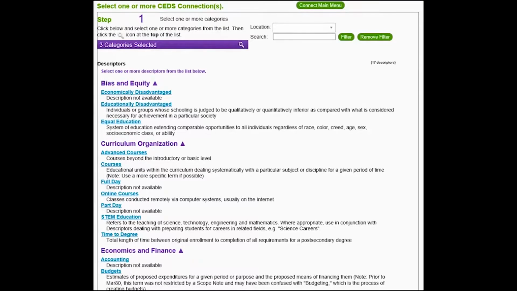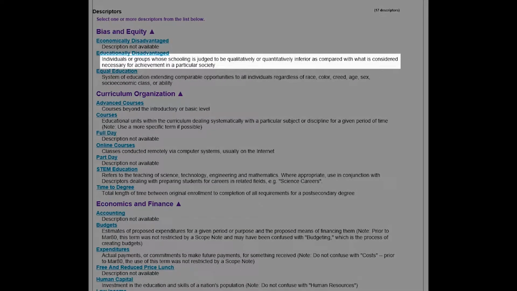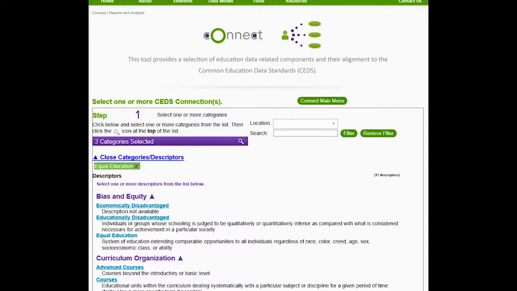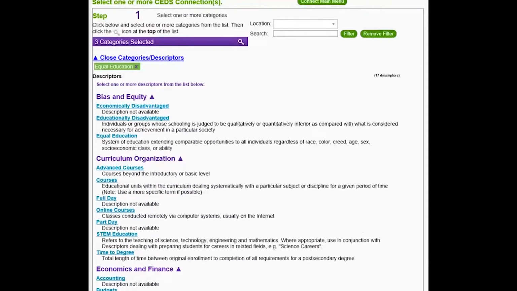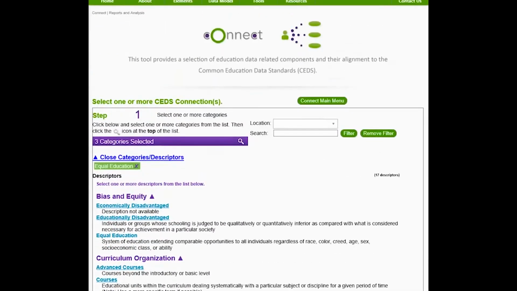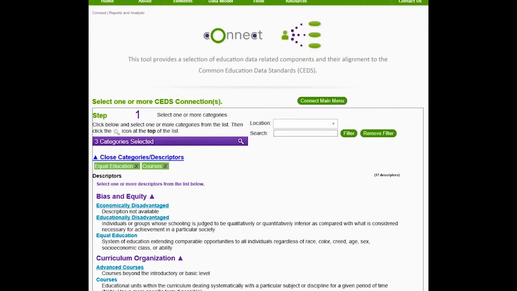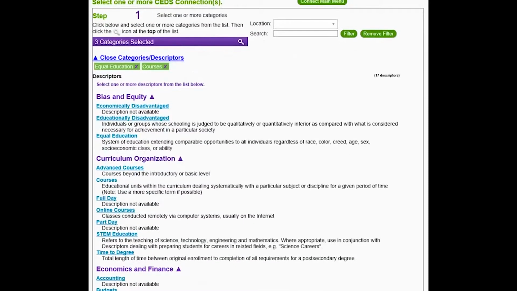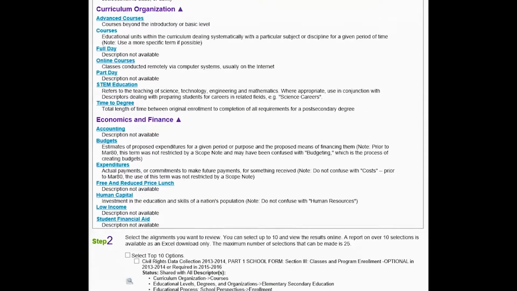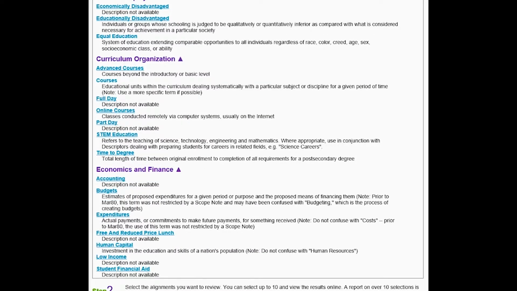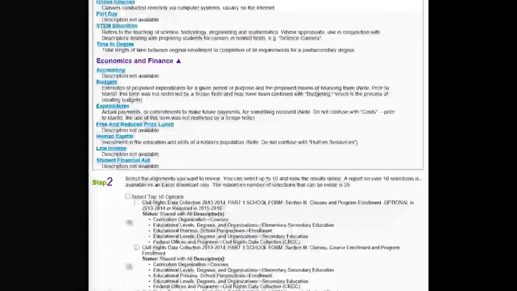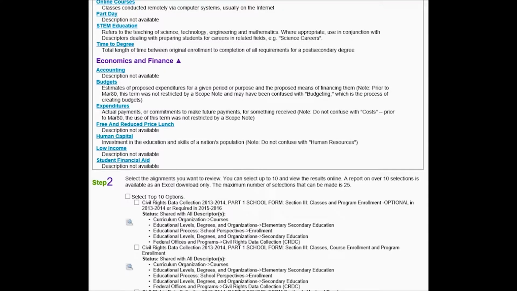Descriptors for those categories appear under each selected category. The definition of the descriptor appears under each descriptor. You can select the descriptors by clicking on the hyperlink. All shared connections linked to that descriptor are displayed at the bottom. Select as many categories and descriptors as you like. In the descriptors list, clicking on a category name collapses that category, so you can see the remaining selections more easily.